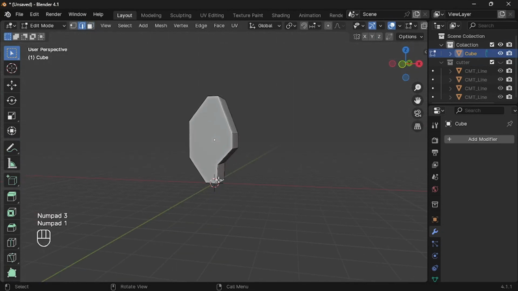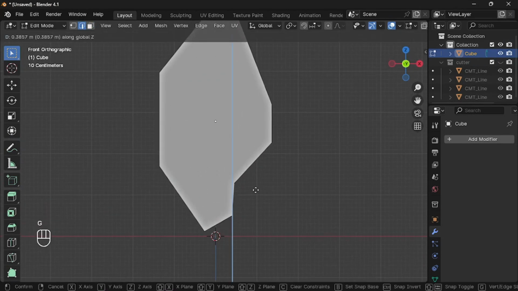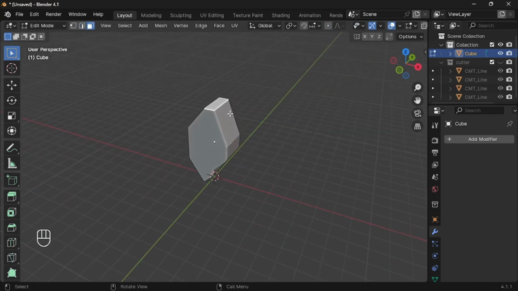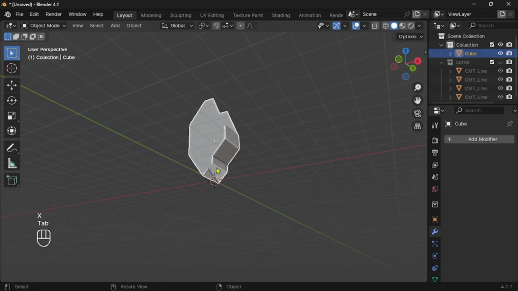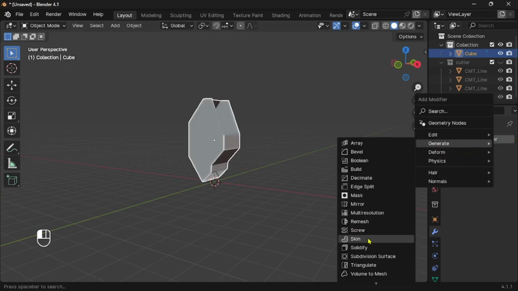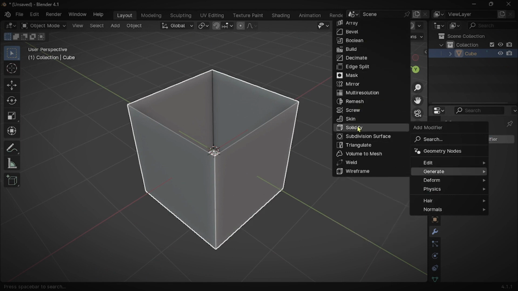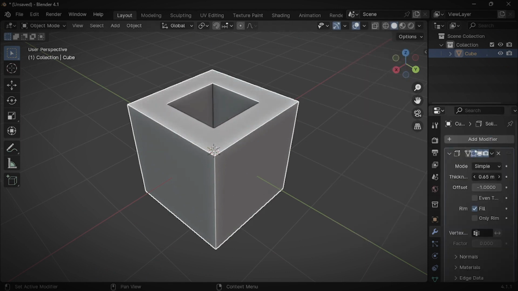Now, I'm going to select the bottom edge and bring it up, not too much. Then select the top two faces and also the bottom one. Press X and delete. Here I'm going to introduce a new modifier called Solidify. What is this? A Solidify modifier is used to add depth and thickness to our model.